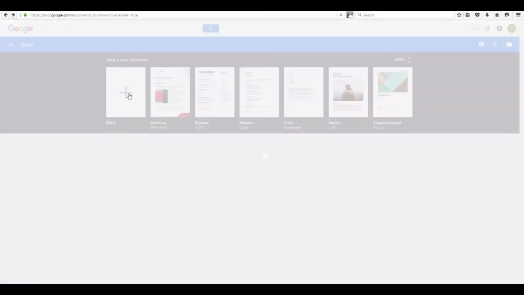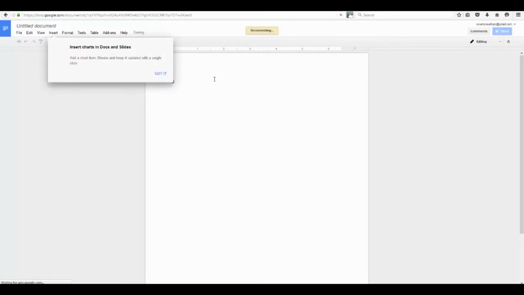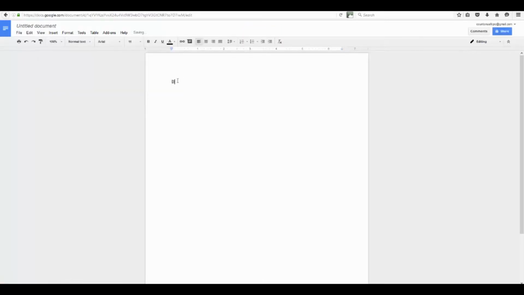You just go to the blank document if you want to start with the blank document, and you just click on the plus sign, and this is what the interface looks like when you're starting out. So I am going to call this, let's say, my business plan, for example. And then untitled document, we're just going to change that to my business plan.